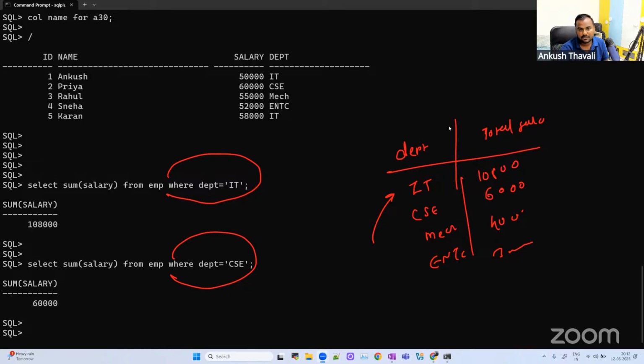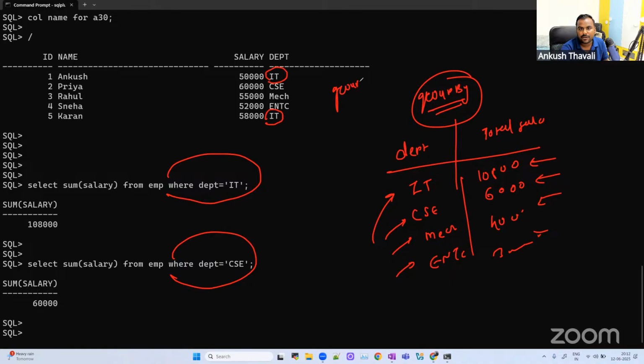Whatever department I have, I need that department list here, and along with that I need their total salary. This is what I need with a single query. In that case, you can use the clause called group by. Let's say I want to know the total salary of IT. So basically this record and this record you are going to group. You are going to say group by. But you are not just grouping IT, you are grouping the total column. So you'll say group by department.